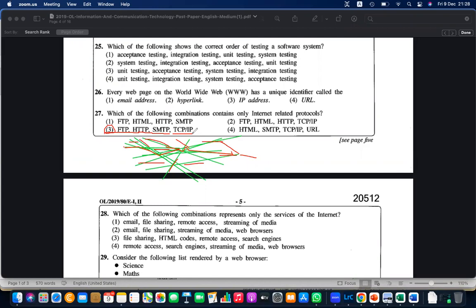Okay, which of the following combinations represent only services of the internet? Email is a service, file sharing is a service, remote access is a service, streaming of media is a service. A web browser is software, not a service. So all four are correct in the first option. So question 28, the first one is the answer. Yes, correct. Okay, very good. All of you have answered correctly.